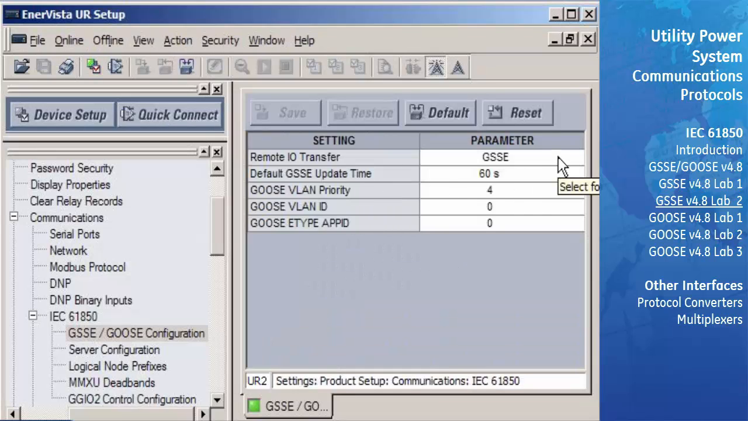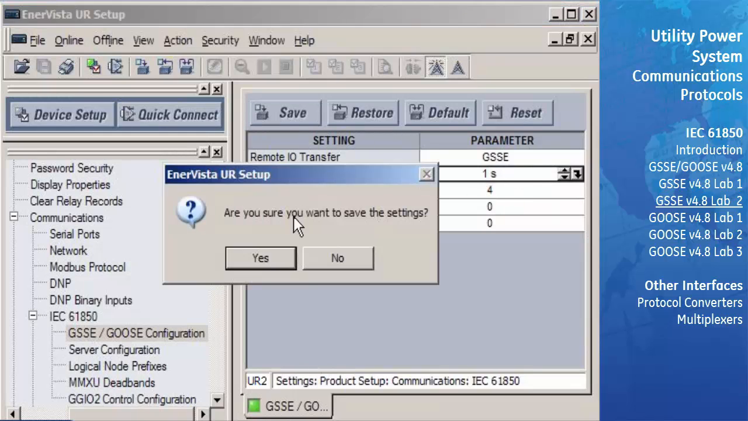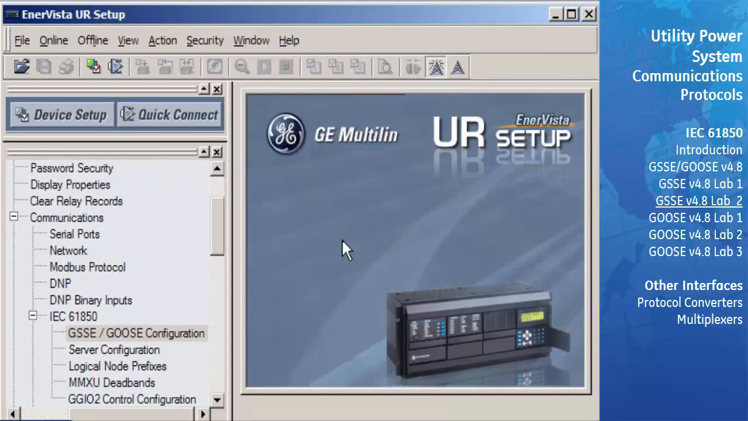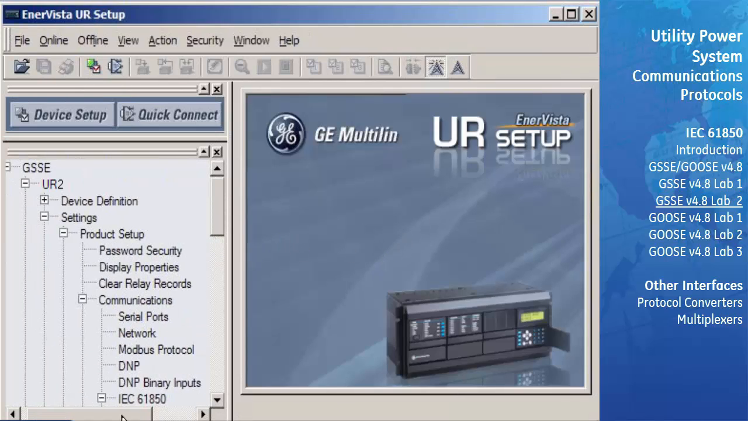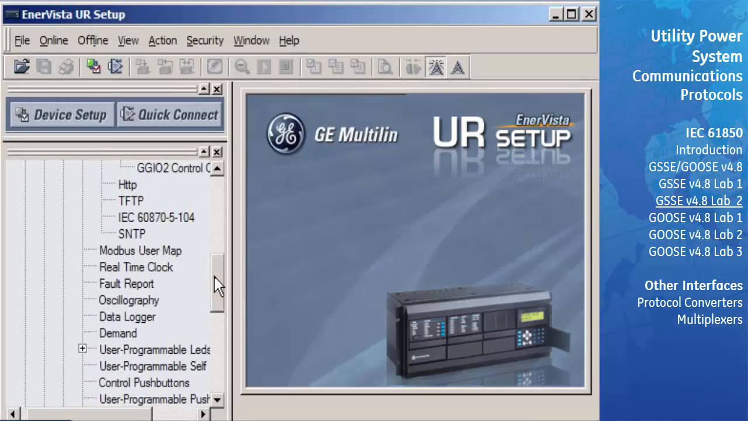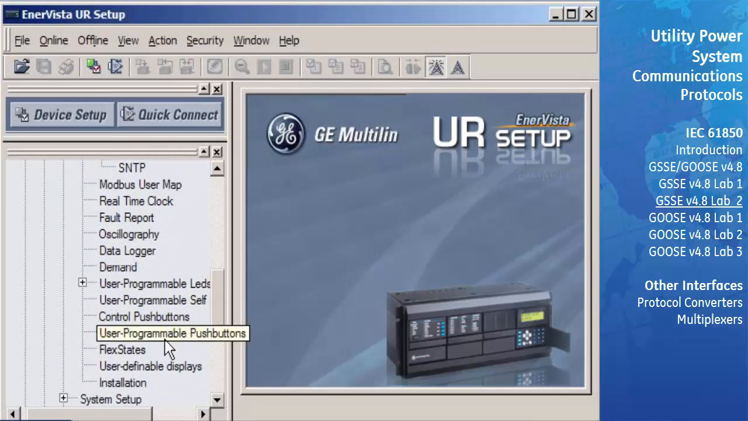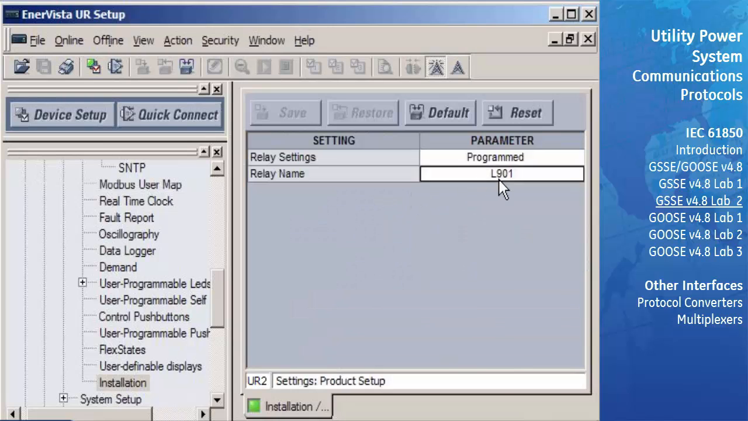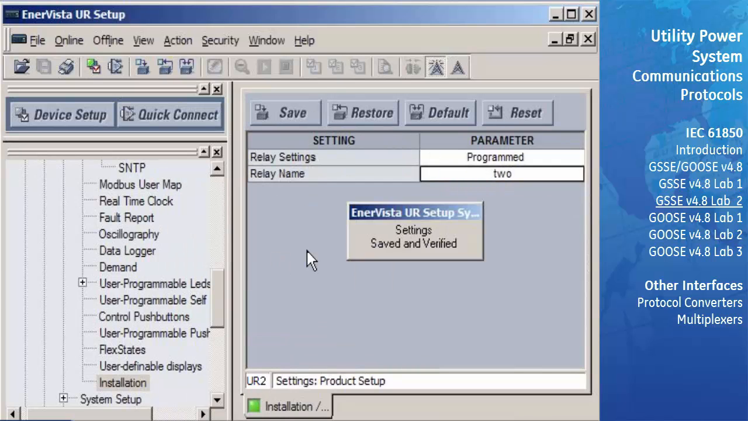At this time, UR2 will only be required to receive remote output messages, and so setting the default GSSE update time isn't necessary, but we'll set it to 1 second anyway. Next, we need to enter a unique relay name for UR2, and so from the Settings menu, select Product Setup and then Installation. We will use the name 2, entered in lowercase. Save all settings and exit to the main Settings menu.